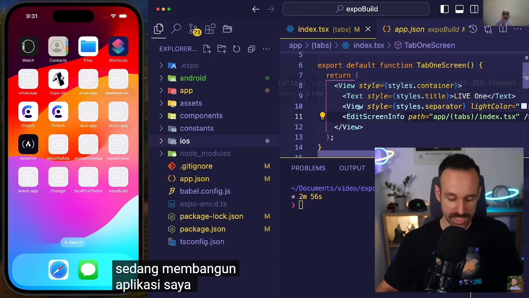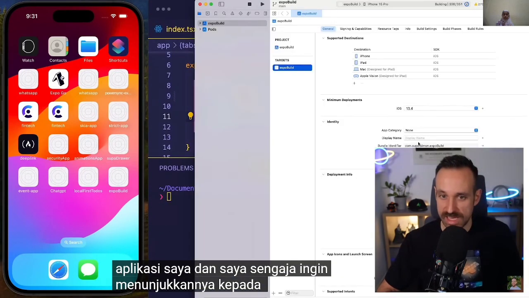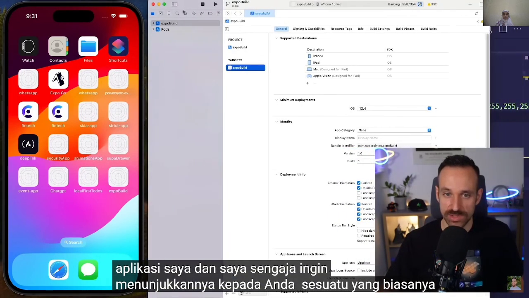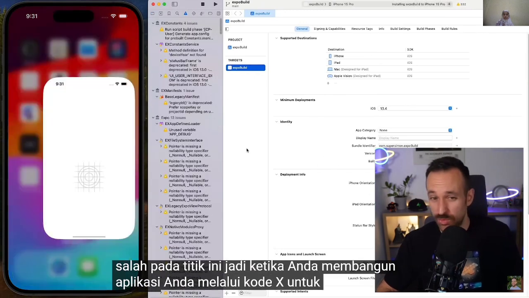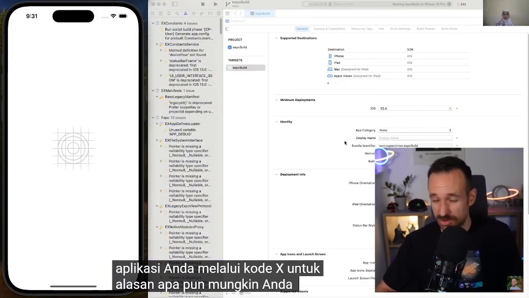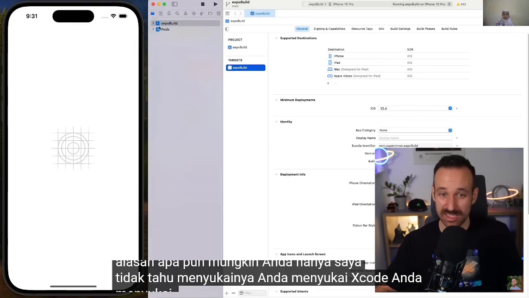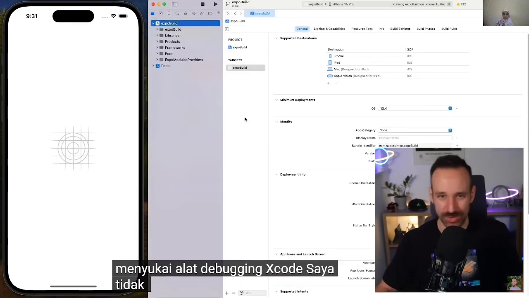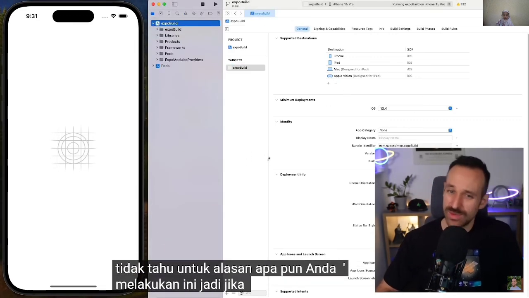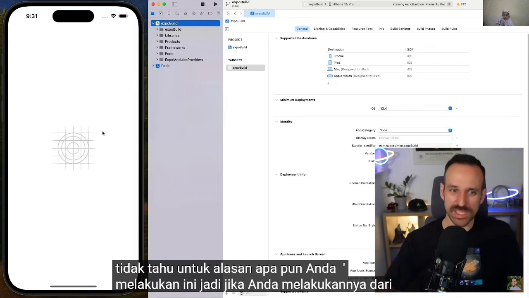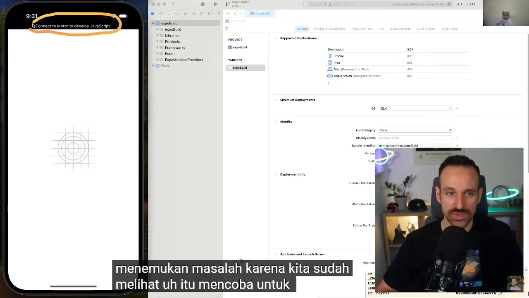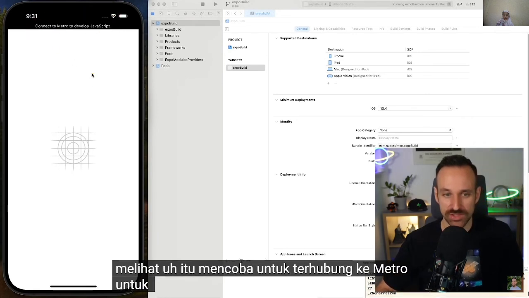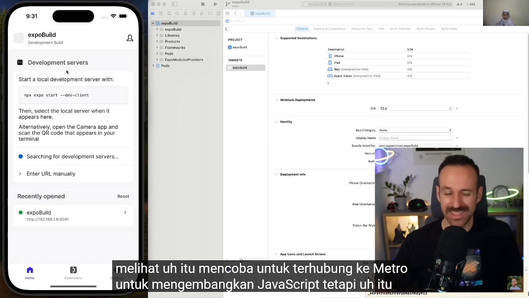And I intentionally want to show you something that usually goes wrong at this point. So when you build your application through Xcode for whatever reason, maybe you just like Xcode, you like the debugging tools of Xcode, for whatever reason you're doing this. So if you do it from here, we see app is launching, but soon we should discover a problem because we already see it's trying to connect to Metro to develop JavaScript, but it's not really working.